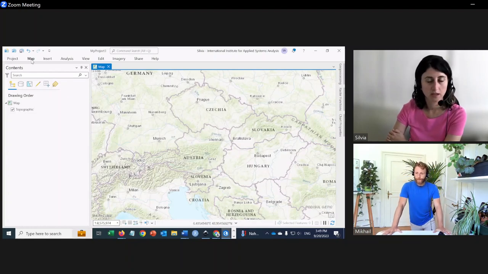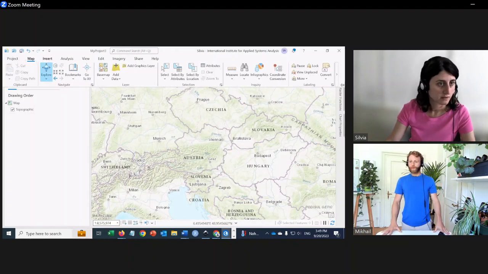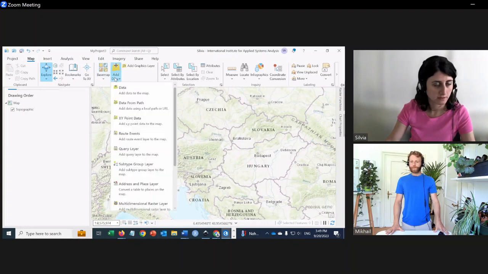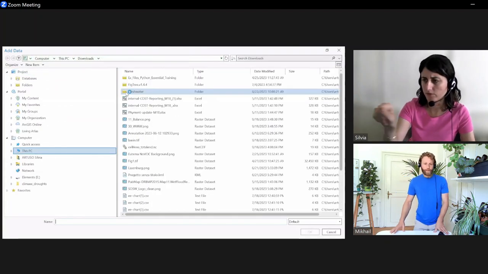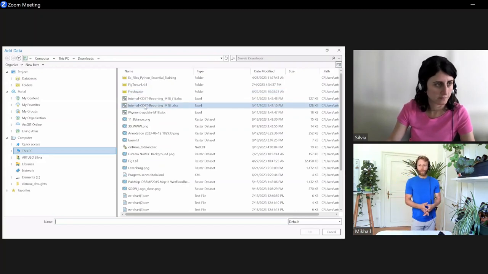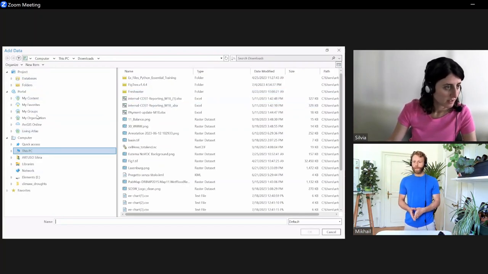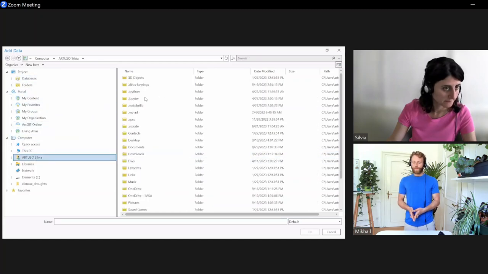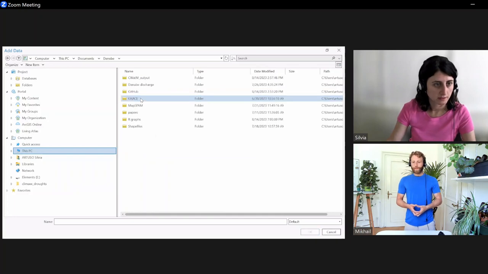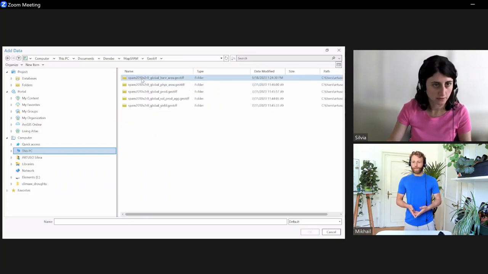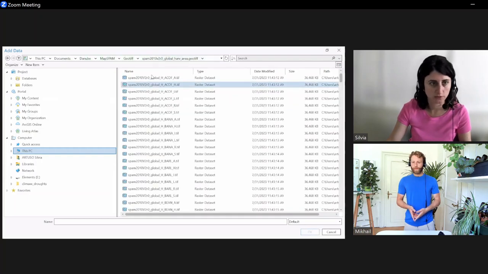Okay, so I can import the data. So I go here, map, on the upper menu, then add data. Add data to the map. Or it can be also just taken from the folder and dragged over. Then I go on the folder where the data is. So the data for map spam is here. I need this. I need to select all of them.